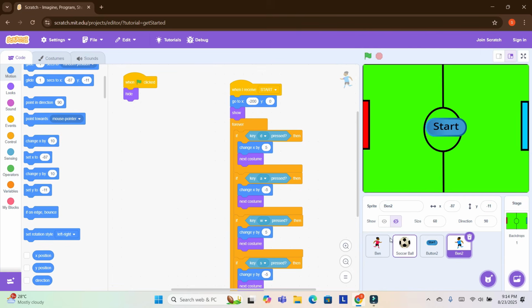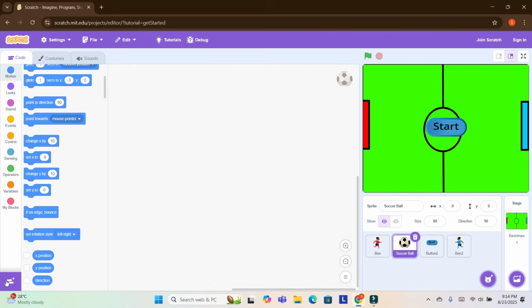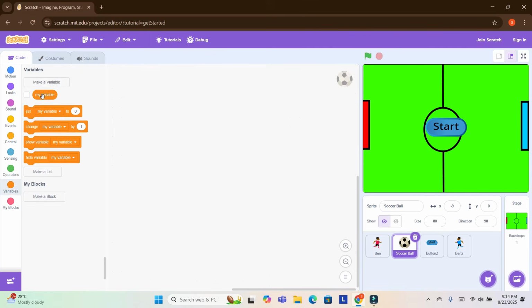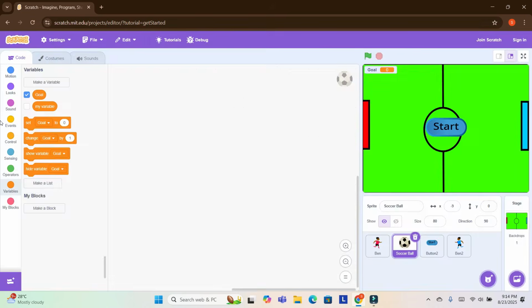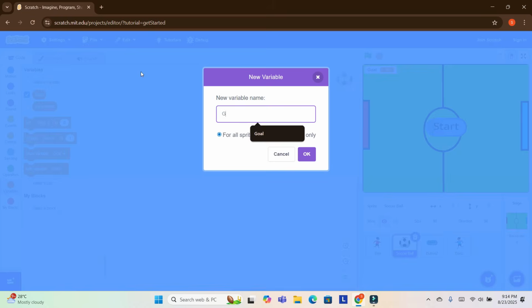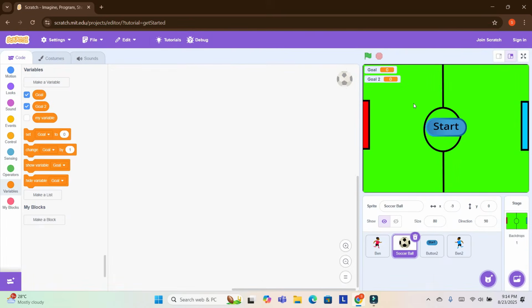Now we will go to soccer ball. I will make a variable, and I will make two variables. First goal, and second goal 2. So the goal will be this side, goal 1 will be this side, and goal 2 will be this side. So first I will make a large readout for both.